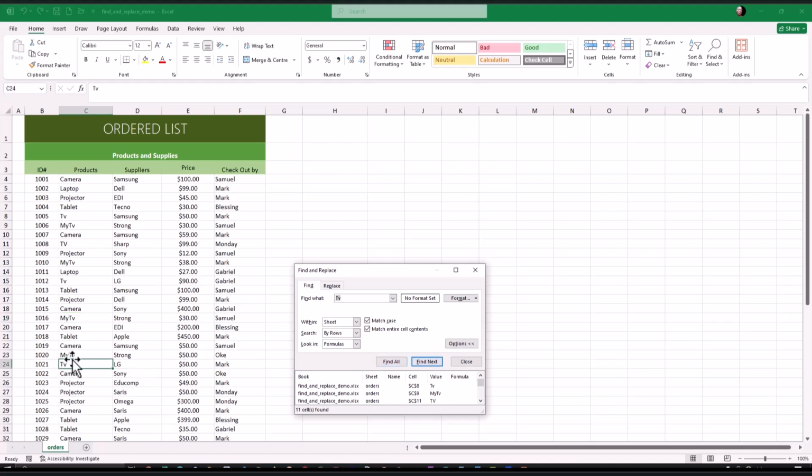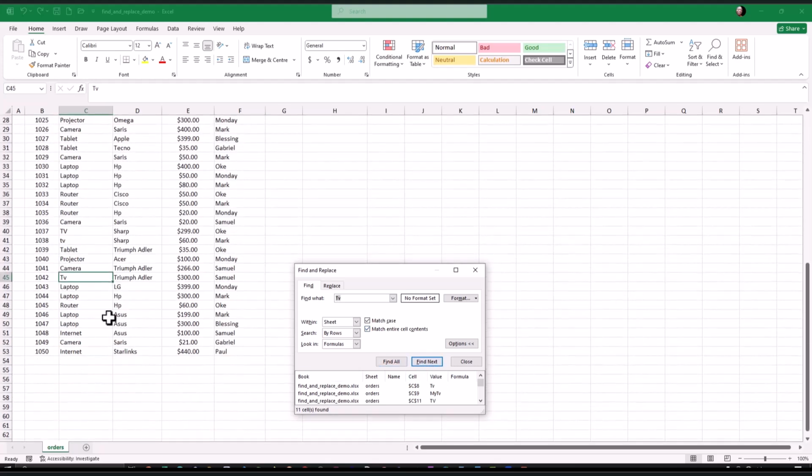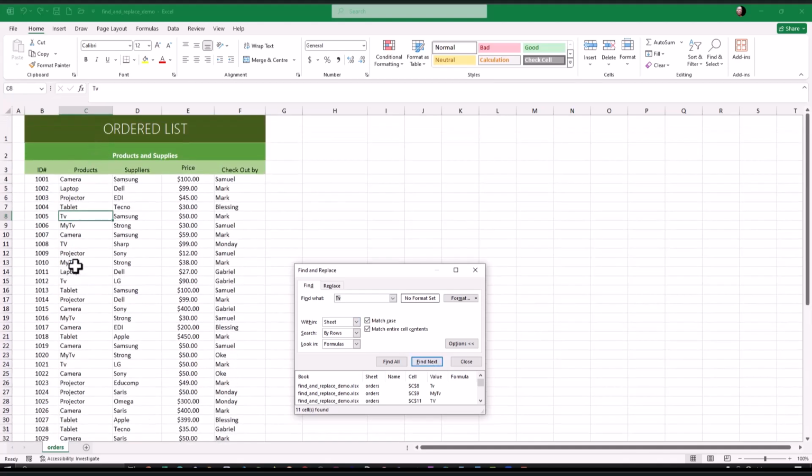Do you see, this time around it is skipping my TV because we have selected Match entire cell content. If I click Find Next now, it is skipping all these ones, even the one with the small letter T, TV here. You can see it skipped it and highlighted this one, because that is an exact match. This command we have here is giving us an exact match. Okay, and if I click Find Next, it will scroll to the top and keep on looping in that order.